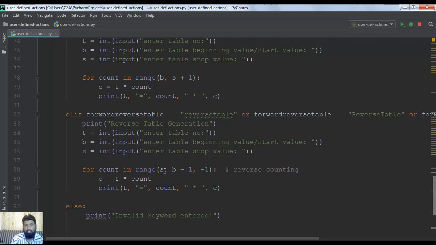For count in range, S, that means the start value, and the stop value would be B-1, equals 2. That means it will just go down till the last. And again the same concept: you have to explicitly subtract 1 to count all the values, and then the -1 equals 2, so that is step -1, stepwise.